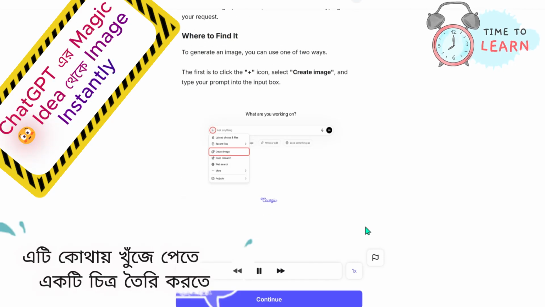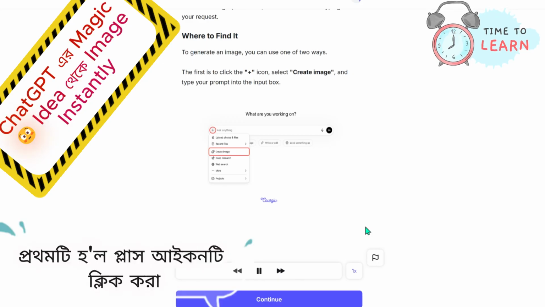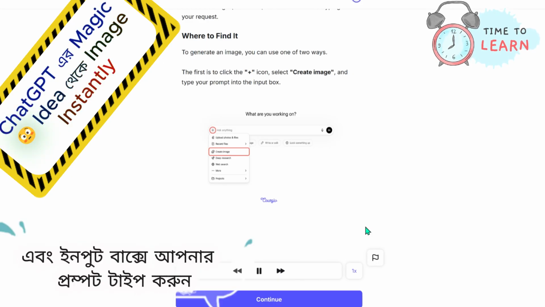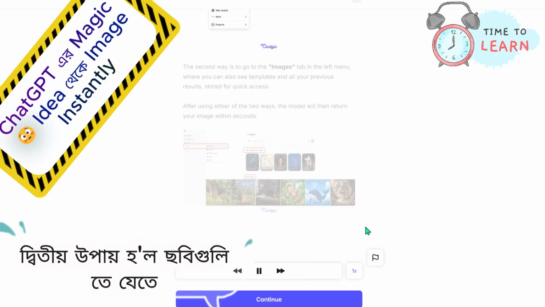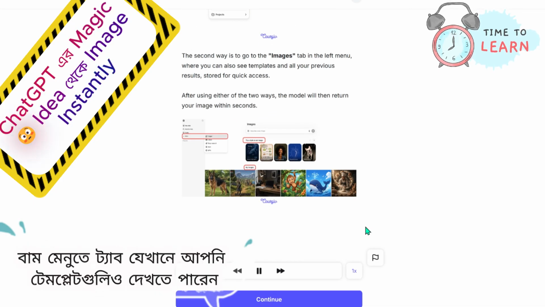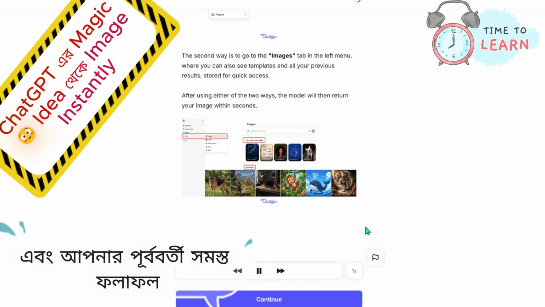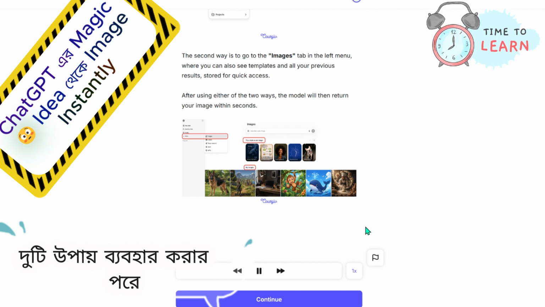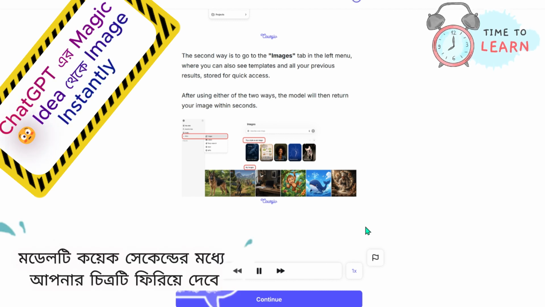Where to find it? To generate an image, you can use one of two ways. The first is to click the plus icon, select Create Image, and type your prompt into the input box. The second way is to go to the Images tab in the left menu, where you can also see templates and all your previous results, stored for quick access. After using either of the two ways, the model will then return your image within seconds.